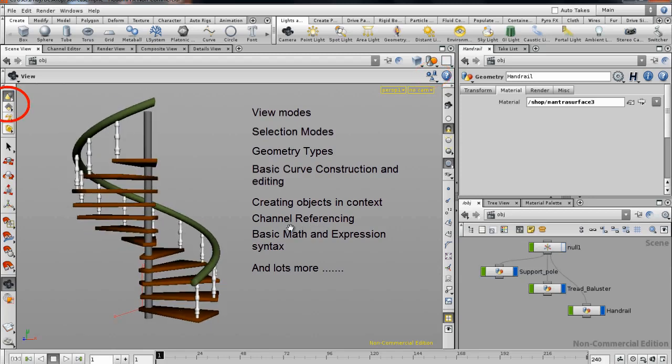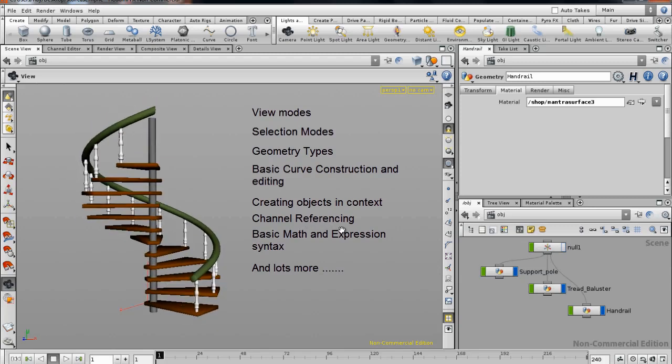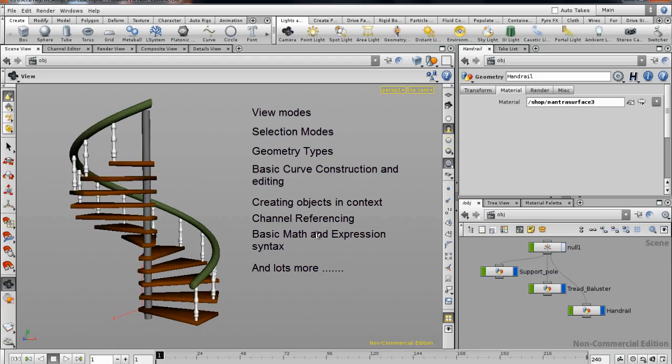creating objects in context, channel referencing, basic expression syntax, and several more tips and techniques to help you get started with Houdini. At the end of this tutorial, I would certainly recommend that you consider Getting Started Tutorial 2, where we'll look in more depth at procedural modeling, polygon modeling, texture mapping, and UV editing. But this is certainly a great tutorial for anyone looking to get started with Houdini and truly understand the Houdini interface.